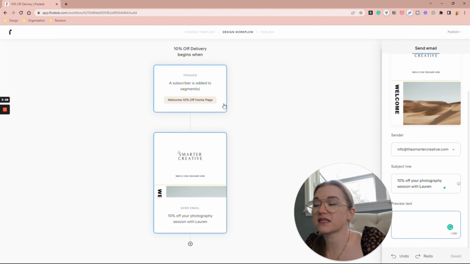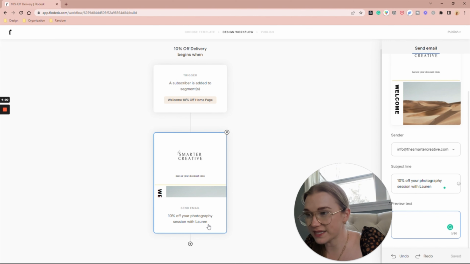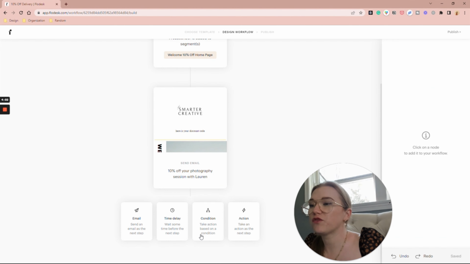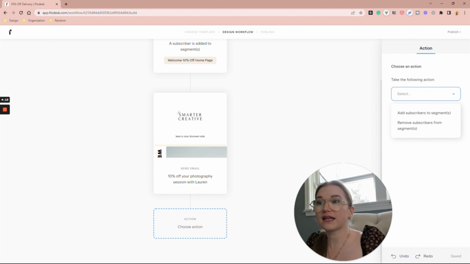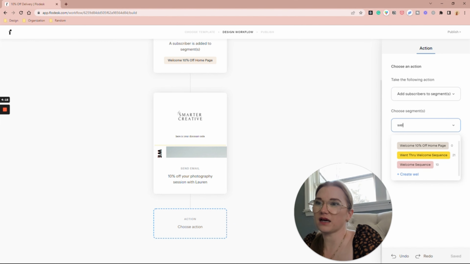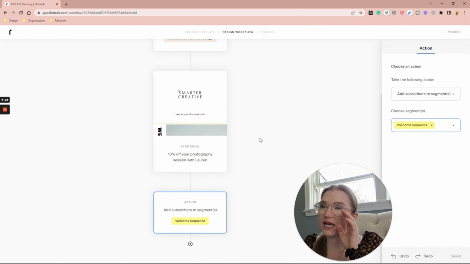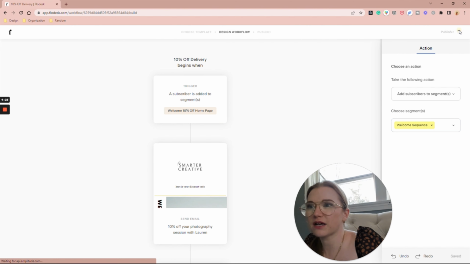So as soon as someone hits this segment, they'll be sent this email. And then if you have another email sequence that will send out a welcome sequence, you would want to add them to the segment like welcome sequence, so that they would get those emails as well. And then you publish it whenever you're ready.